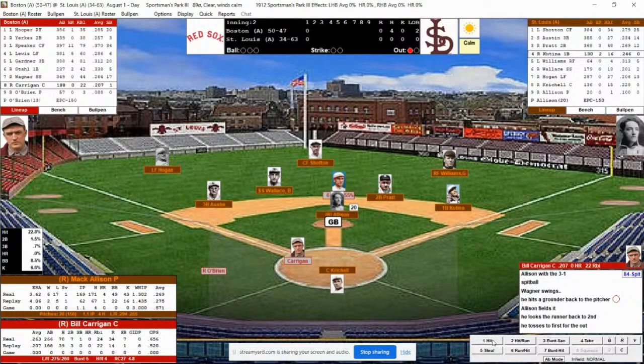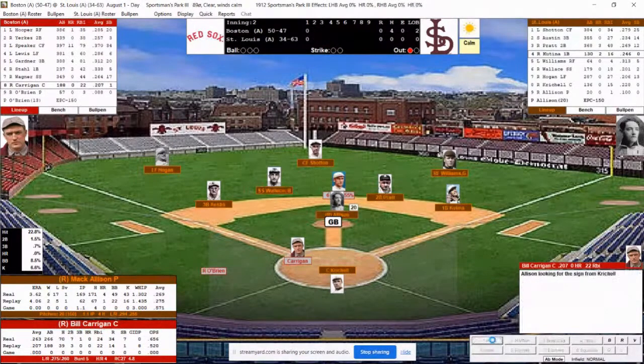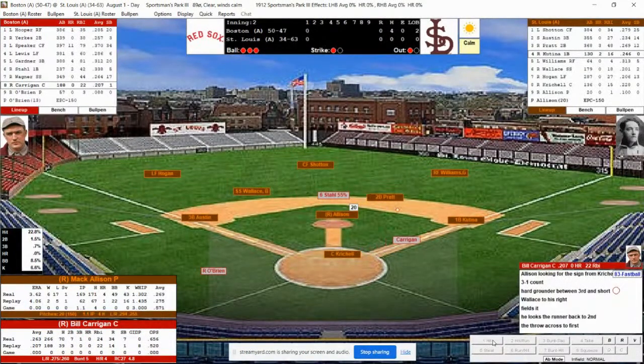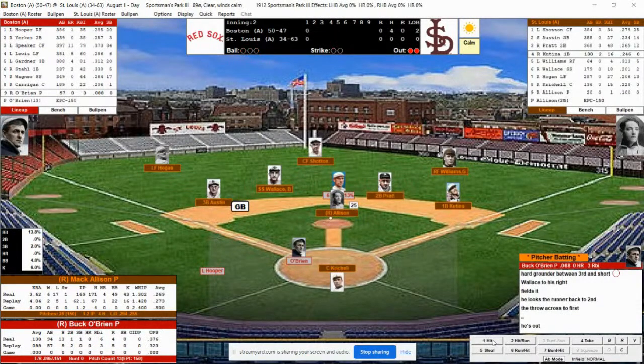Kerrigan is looking out at Allison. Allison's looking in at his catcher. He's got the sign. Here's the pitch. There's a bounding ball to short. Over to first. They get Kerrigan. Stahl holds at second, and now there's 2 away.